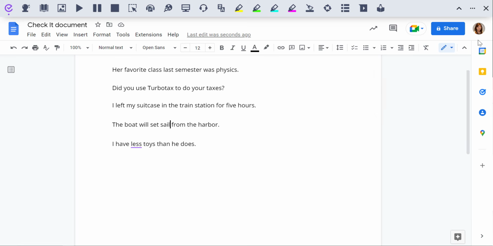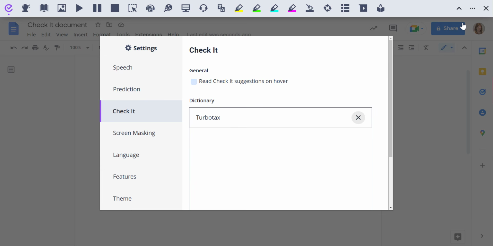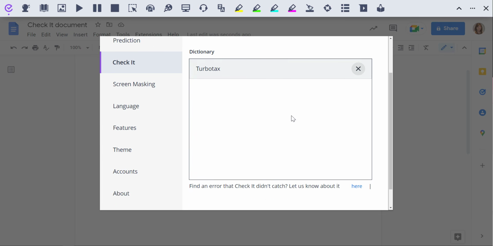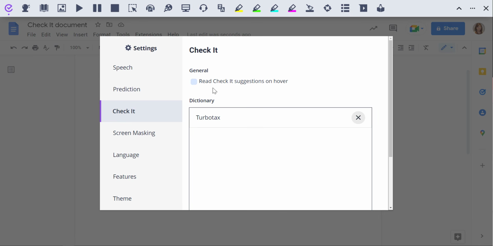In the Settings menu, you can manage your personal dictionary or the Read Aloud feature. This will allow you to have Check-It suggestions read aloud on hover.